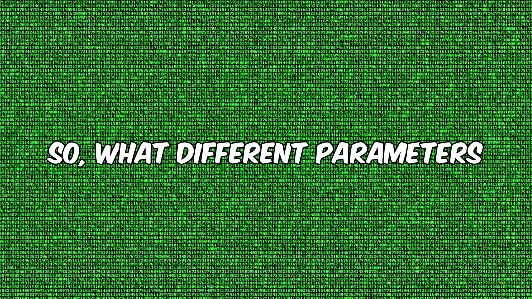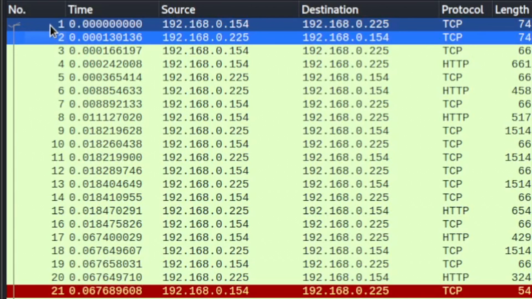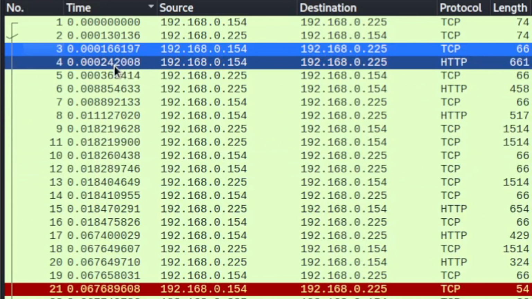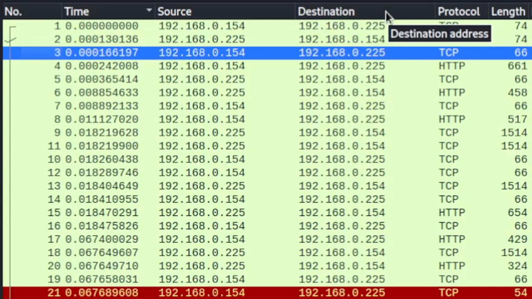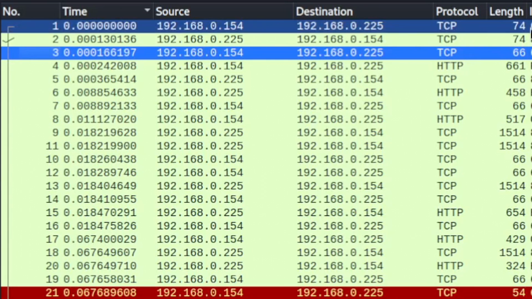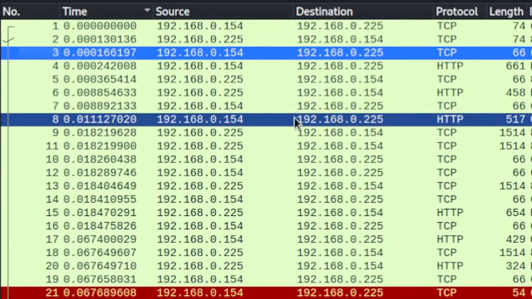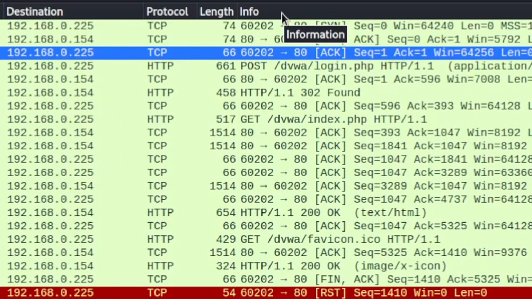So, what different parameters do we have on WireShark? First of all, we have the number. This refers to the number of the packet. Second, we have the time. The time shows when you've captured the packet after you've performed the capture. Then the source column. This is the address of the system that sent the packet. The destination address. This is the address of the packet destination. Then the protocol is a type of packet. In our case we have TCP, HTTP and ARP. Then the length. This column shows you the packet length measured in bytes. And after all we have the info column. This column shows you more information about the packet contents, which will vary depending on the type of packet.